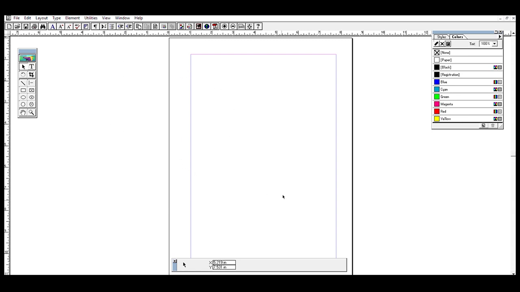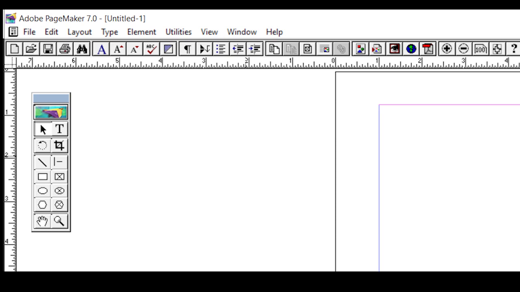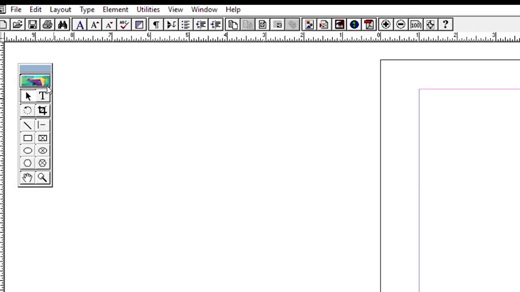Then we saw about the menu bar. What will be in the menu bar? The menu bar will have File, Edit, Layout, Type, Element, Utilities, View, Window, Help. This all will be in the menu bar. And in the toolbox we have so many tools which are used to create the page.